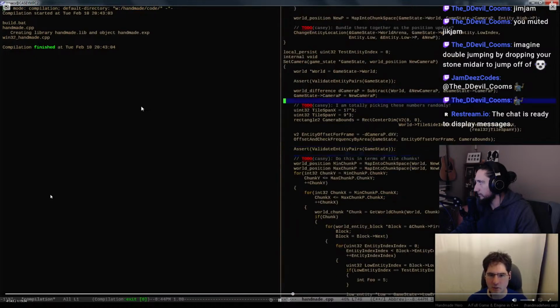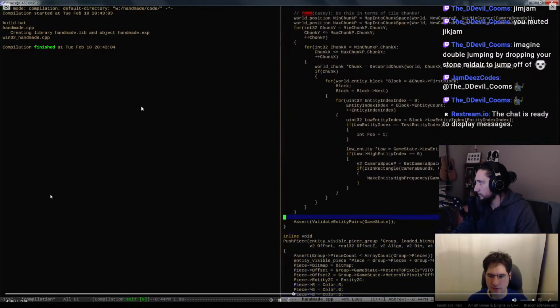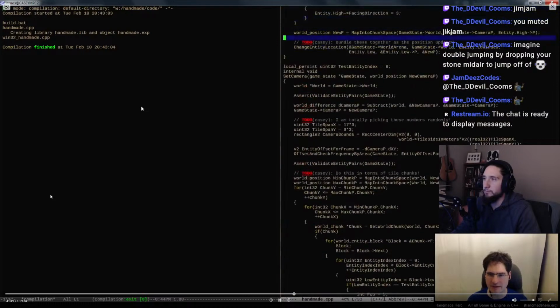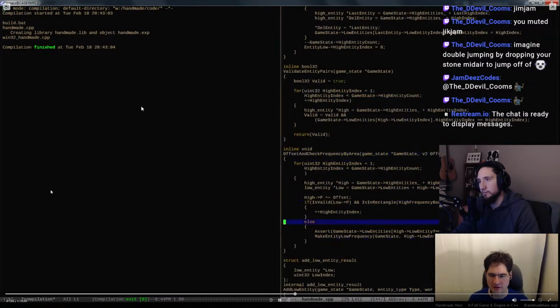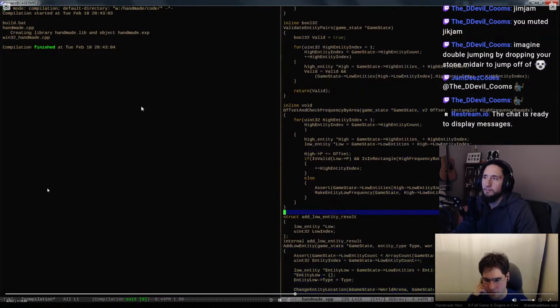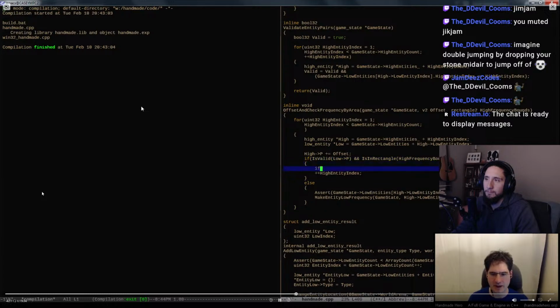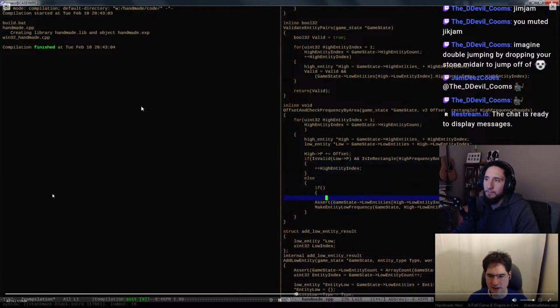One is happening when we're setting the camera, and so what we're doing is looping through everything and moving it here. So I'm guessing that what must happen is offset and check frequency by area must actually be removing the sword from the high frequency set for some reason, right? Because otherwise, why would that ever happen? So it must be the case that our low P is judged as invalid or something weird happens.